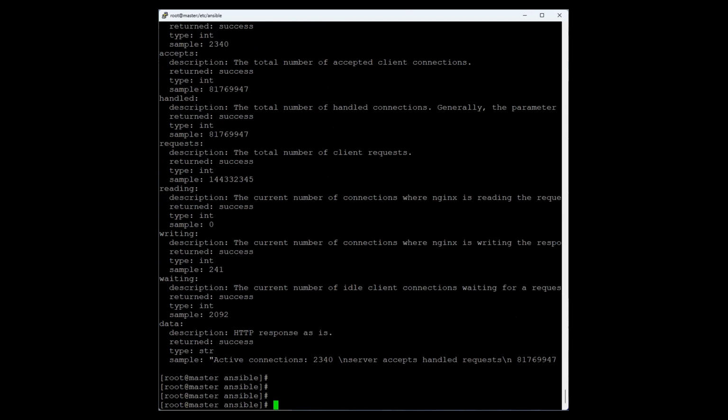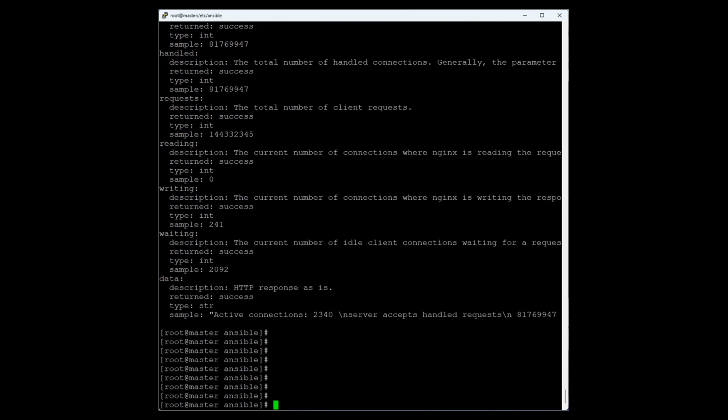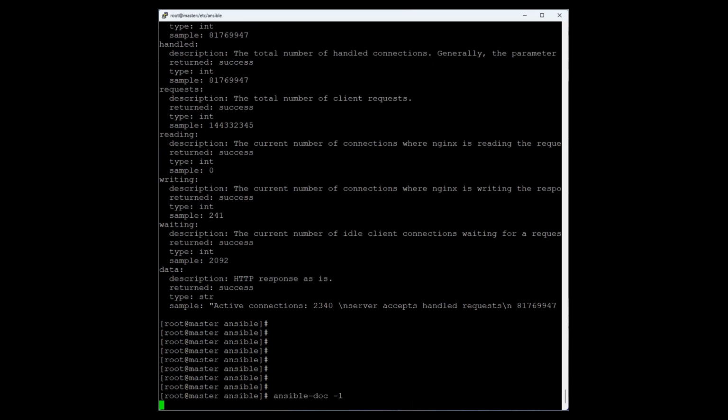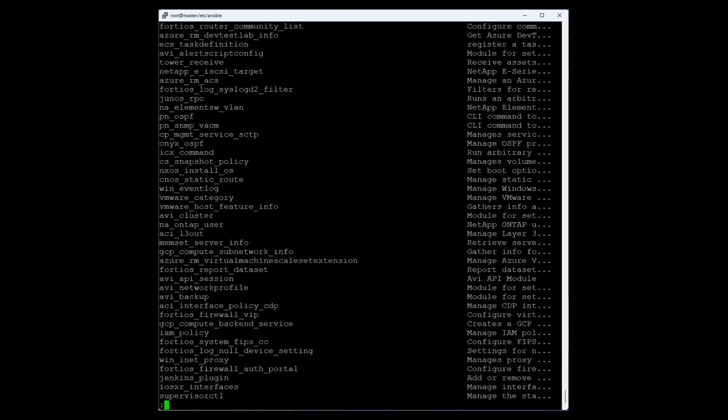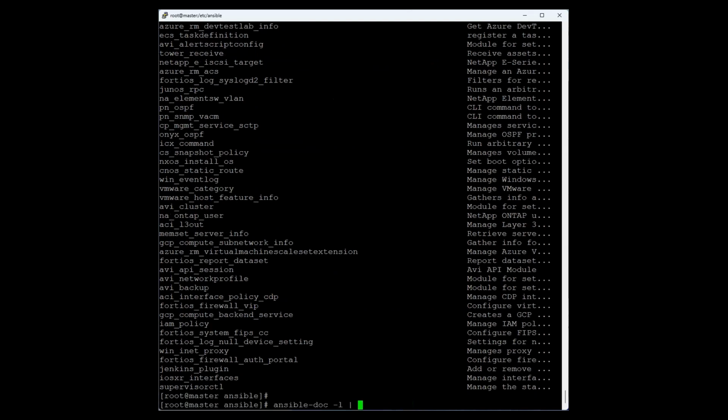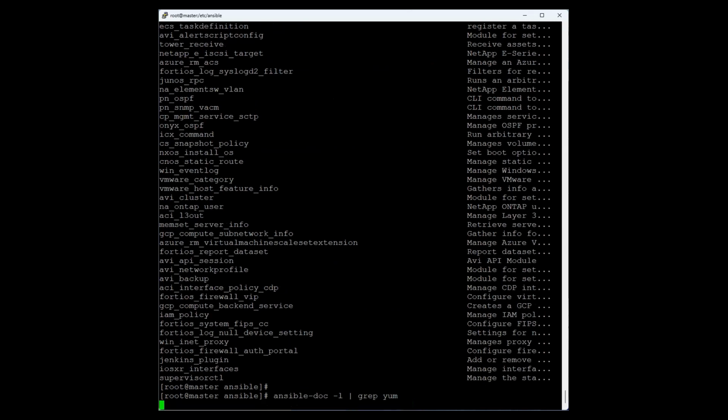That's the beauty of an open source project, that there are hundreds and thousands of contributors, and they are contributing all the time. So that's why Ansible is becoming so successful, that the community is growing and we have modules coming in so fast. So you can just list them, grab them, and you can select any module and you can start working on it. So I am using grep yum.